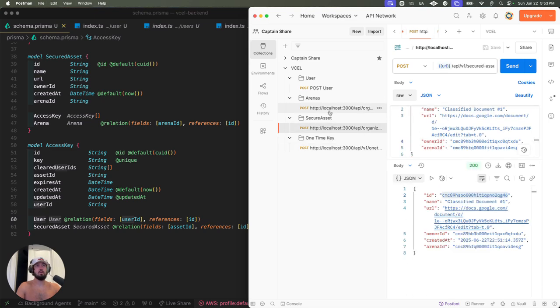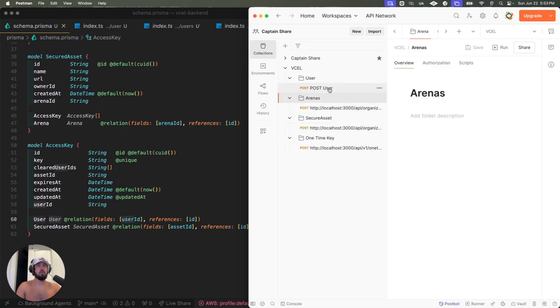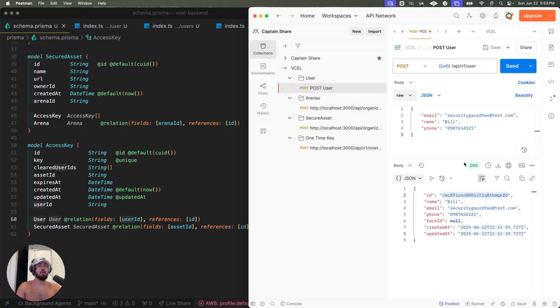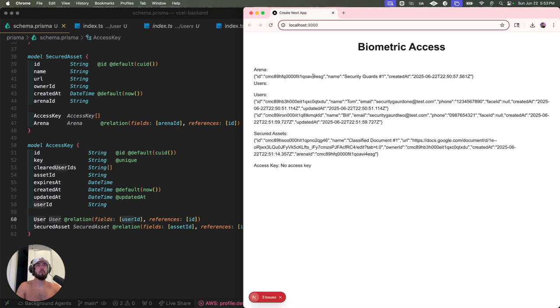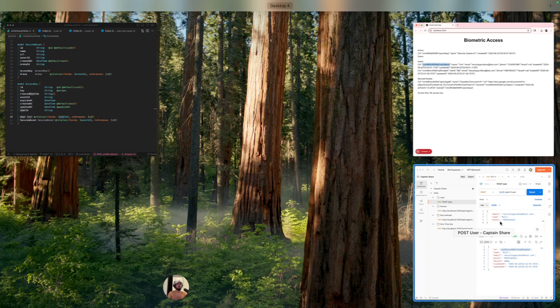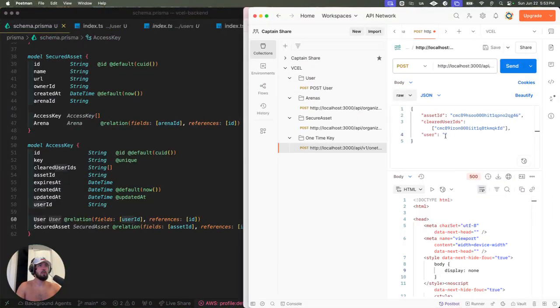User. This would be Bill. Yeah, no, this would be the other user. Tom. Let's get Tom's name and ID here. So he would be the owner of this asset, and Bill would be the one trying to access the asset. Yeah.